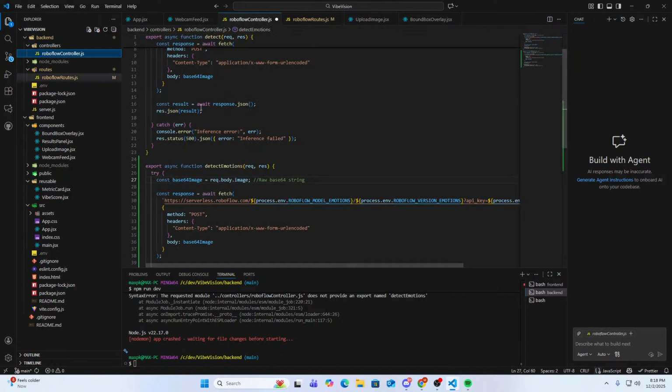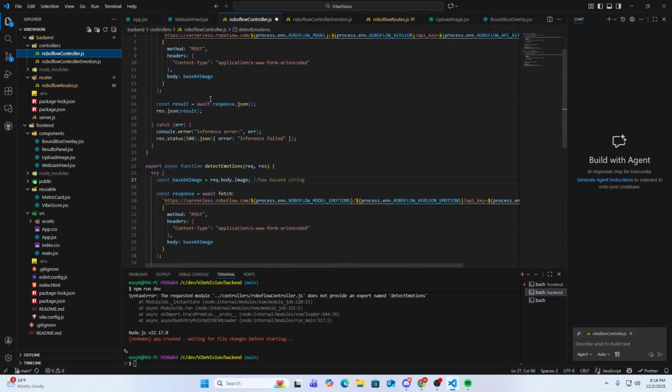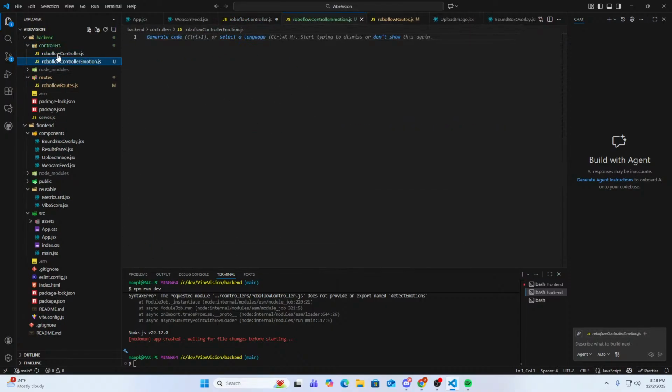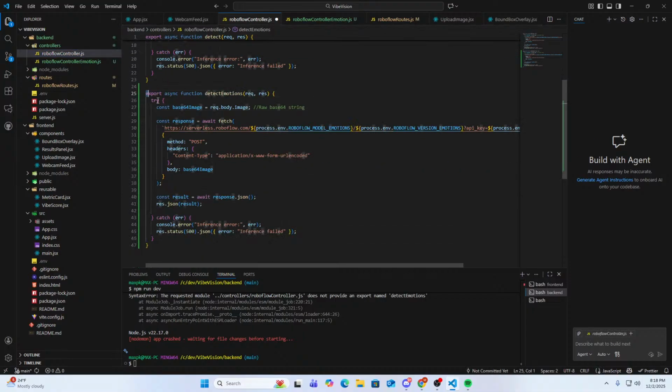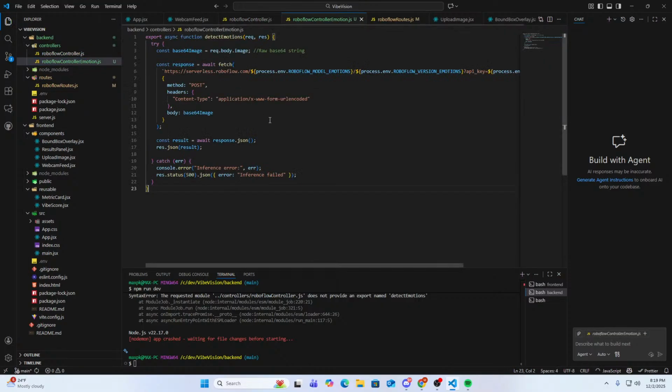I think I need it. Is it a different export async? Maybe I just make a new file, RoboFlow emotion.js. I'm not sure about the syntax; I'd have to look it up. If this doesn't work, then we'll try something else. Let's try this here. Put this code here.